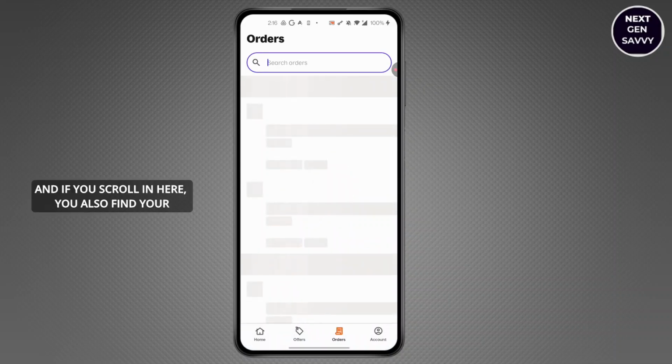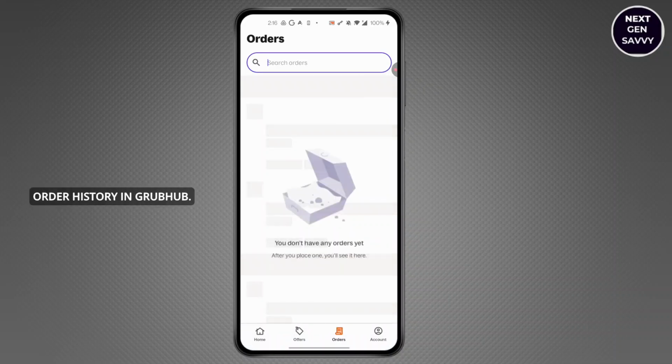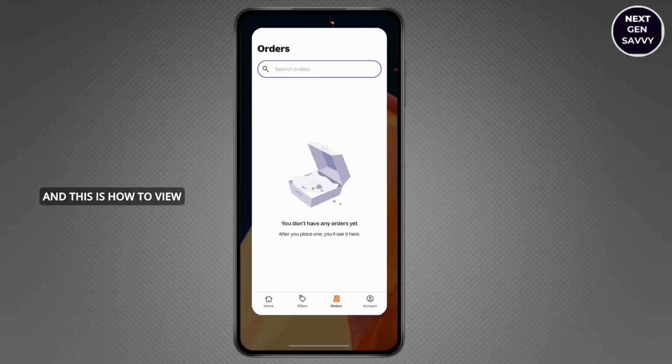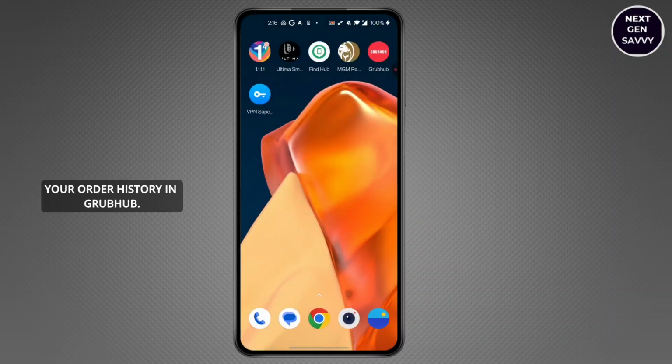And if you scroll in here, you will also find your order history in Grubhub. And this is how to view your order history in Grubhub.